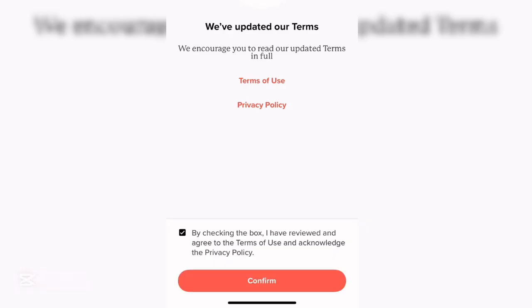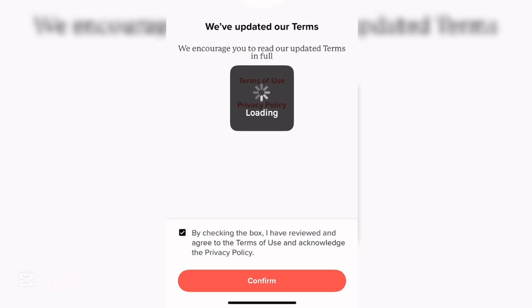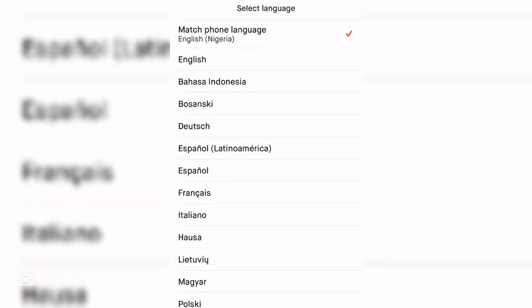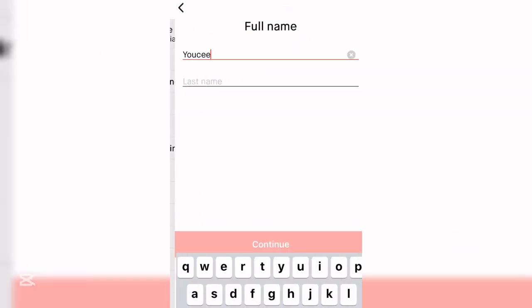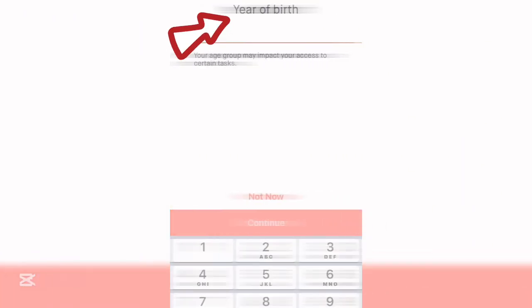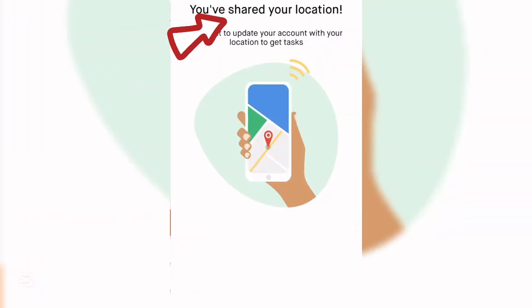And the next thing you want to do is to accept your terms and policy, then confirm this, then you have to wait right here. Then the next thing you want to do is to select your language right here. You can just go ahead to select the one that matches your phone language, then click on continue. So right here you're going to be inserting your first name and also your last name. So I'm going to be putting my first name right here, and I'm also going to be putting my last name right here. So I'm going to click on continue, and I'm also going to be adding my year of birth. I'm also going to be continuing this.